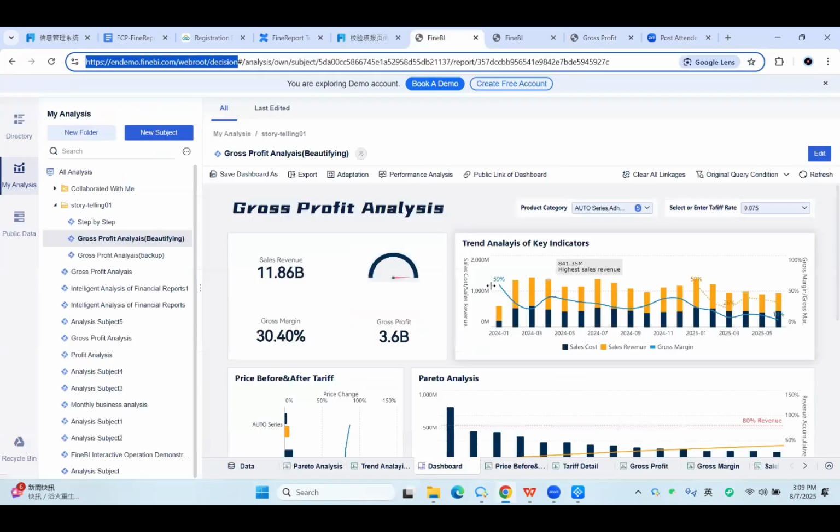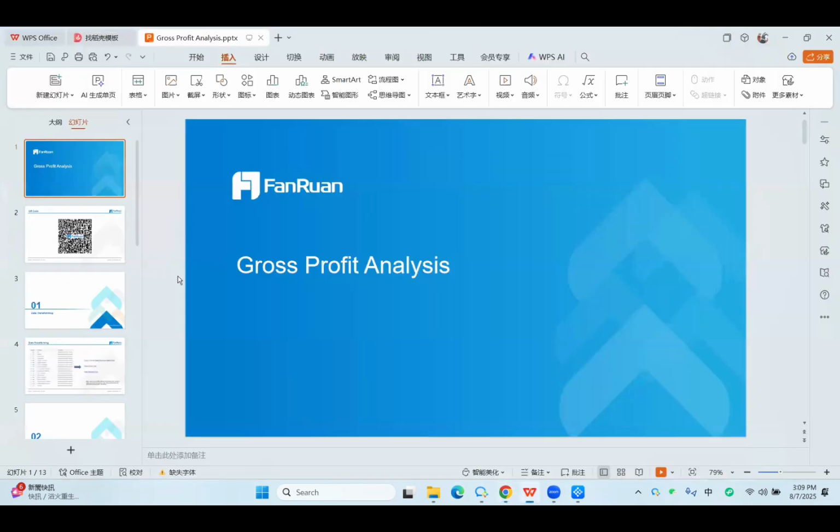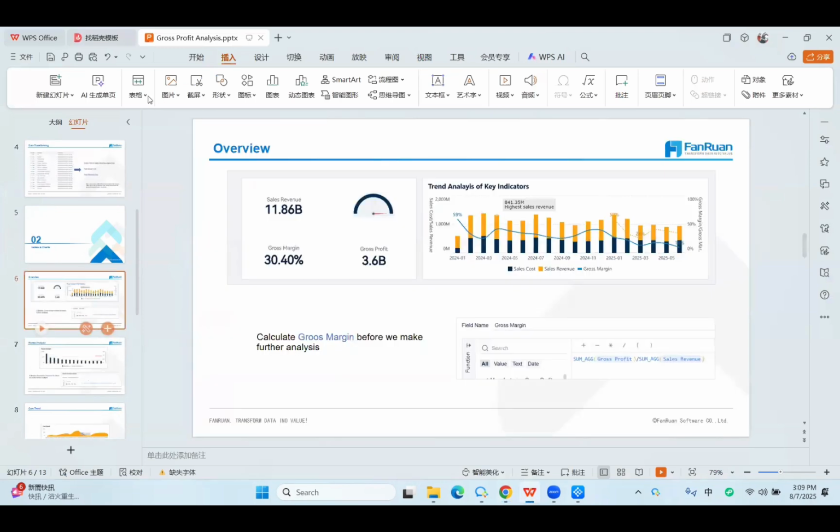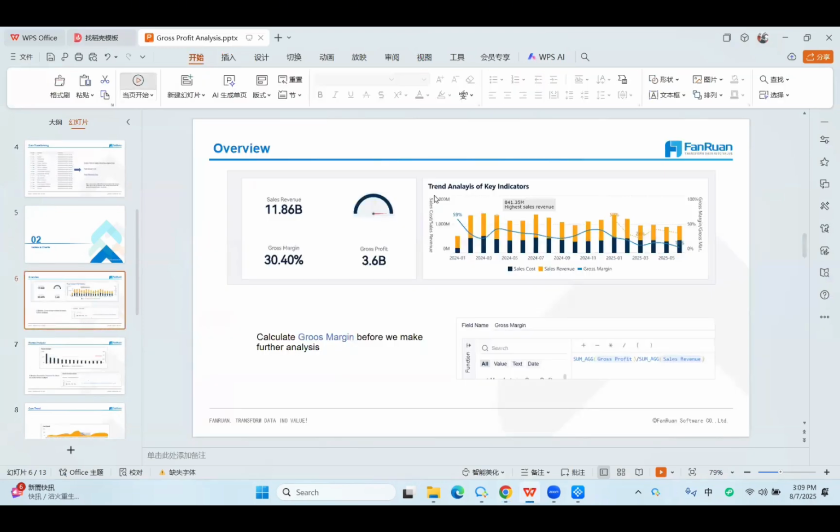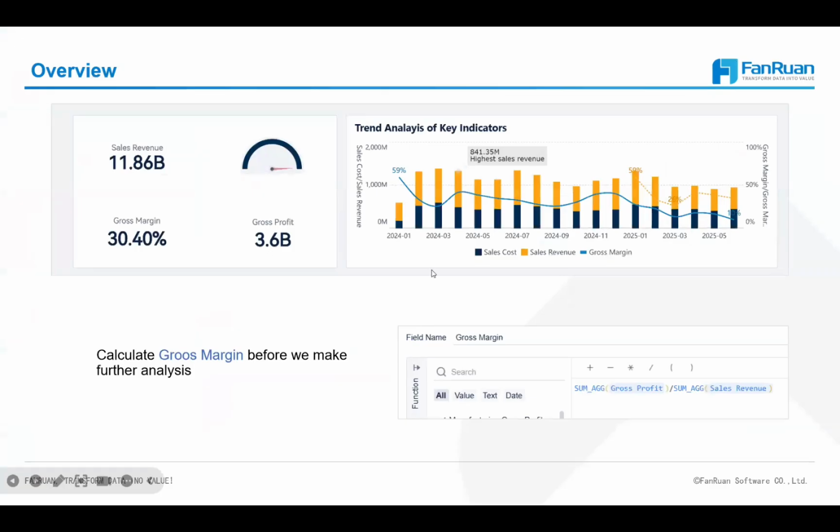So before we make this dashboard, we should find out whether our data is suitable for analysis right now, whether we have all the indicators already, or we need to do some data transforming or indicators. Let me explain it step by step. This is the first part we will do for analysis, just to show the overview of the gross profit.